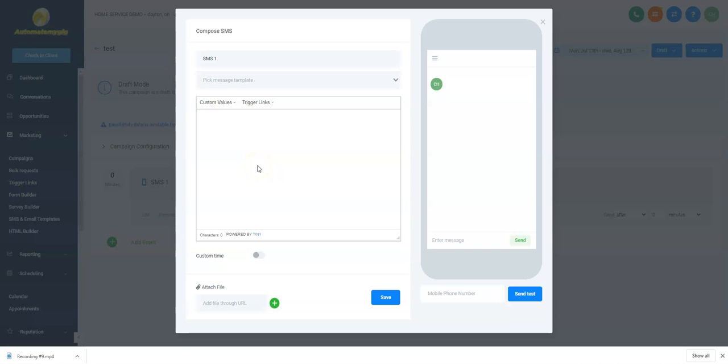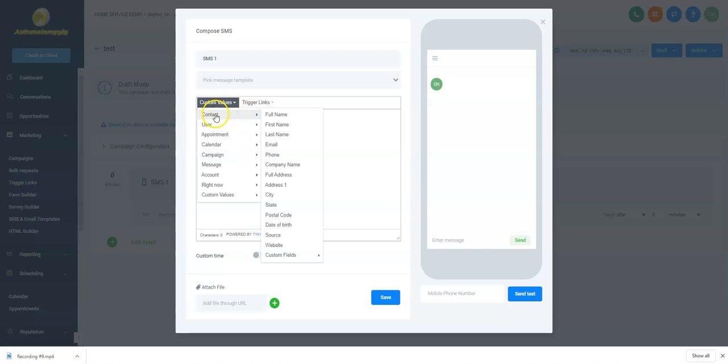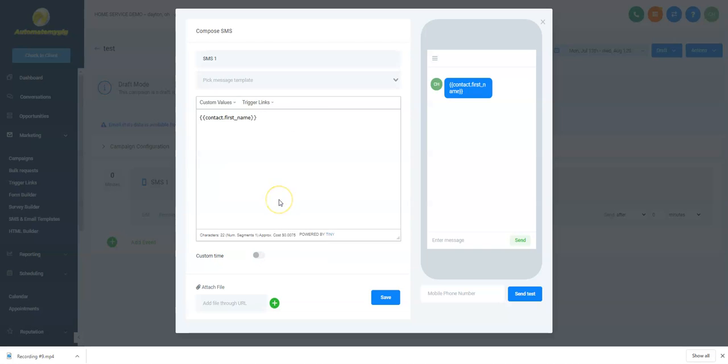So we've chosen SMS, so this is going to be a text message to somebody. Let's compose a text message. This is where it can get a little exciting, because if we have some custom data in here, or we have a first name / last name field populated, we can do this. Click on Custom Values. Let's click on first name. Let's just put a basic message in here. Hello. I'm going to hit Save.